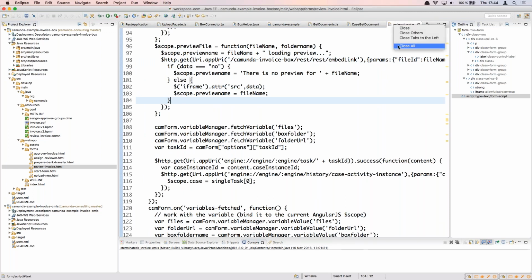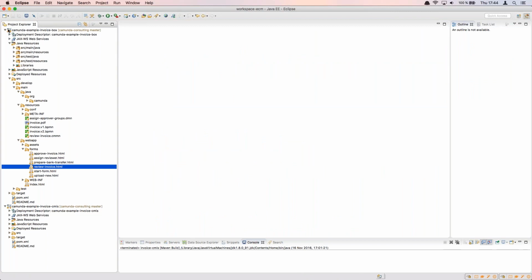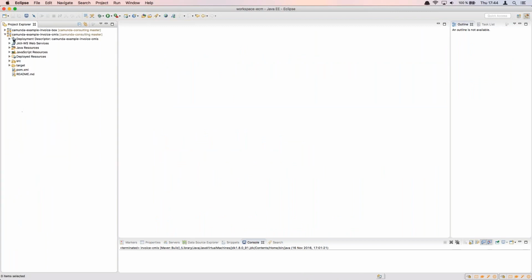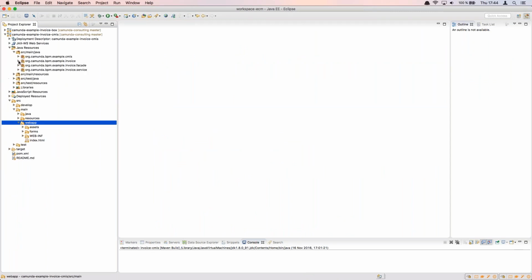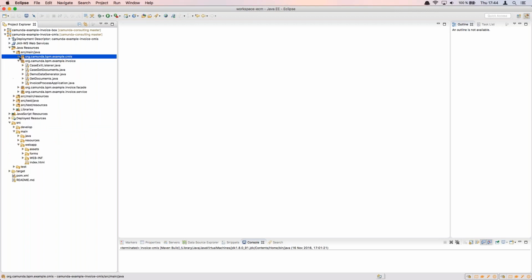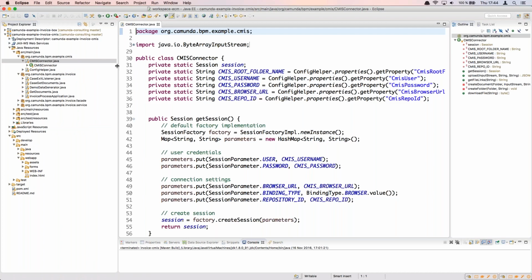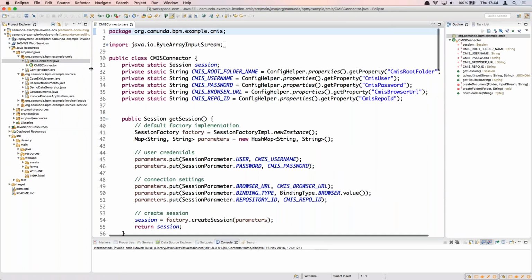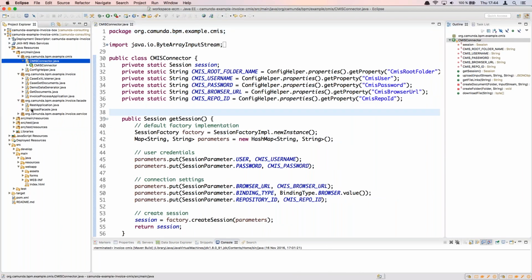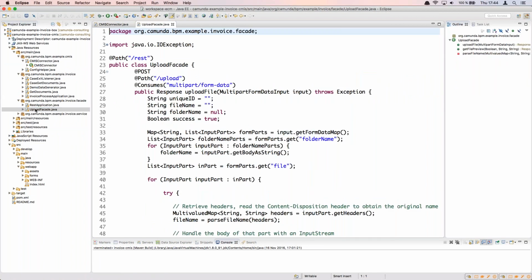So we have 15 minutes left, as I can see. So let's have a quick look into the CMIS process application, what happens there and what is actually different from the other one. From the web, I don't really have to go into the web because it's very similar and nothing new for you. What is interesting in the CMIS connector now, I want to show you the facade first, maybe to make it clearer.